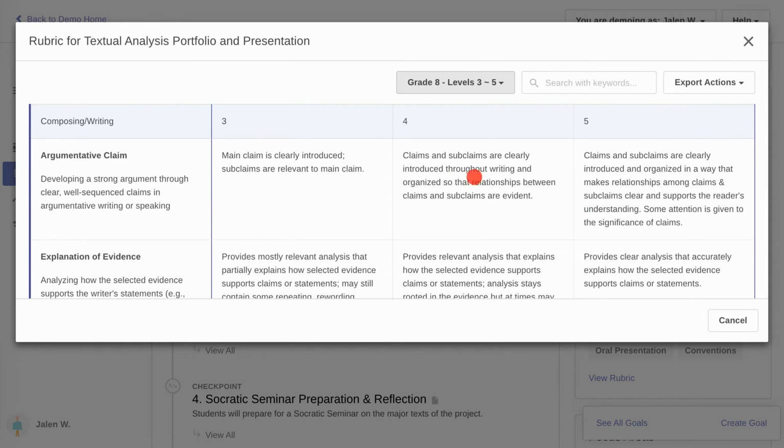So you can go through and identify what students actually need to do in order to earn various levels on these cognitive skill rubrics. So for example, a 3 level is that you have introduced a main claim and a relevant subclaim. To get up to a level 4, you've introduced them and you've organized it so that the relationships between them are evident. Building on that to get to a level 5, the subclaims are clear and support the reader's understanding, and attention is given to the significance of the claims. So each level builds on the one before it.